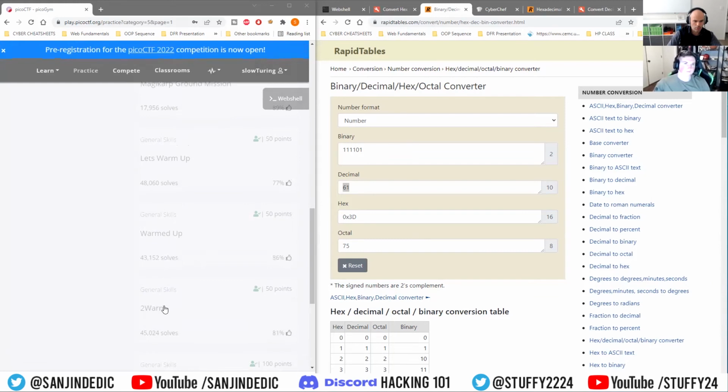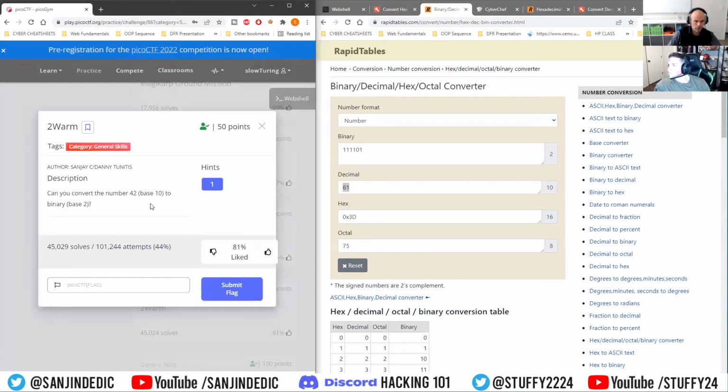Too warm. Can you convert number 42 base 10 to binary? Okay, we're literally on the right page for that. So let's just keep it simple. Decimal is 42 and binary is 101010.